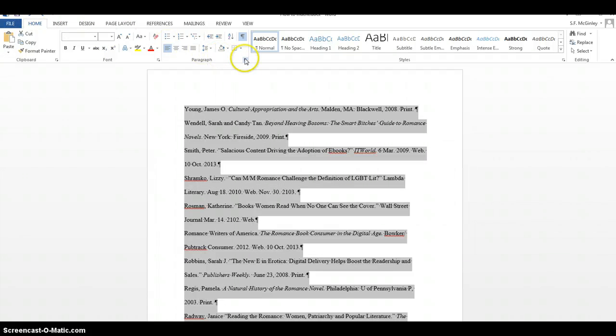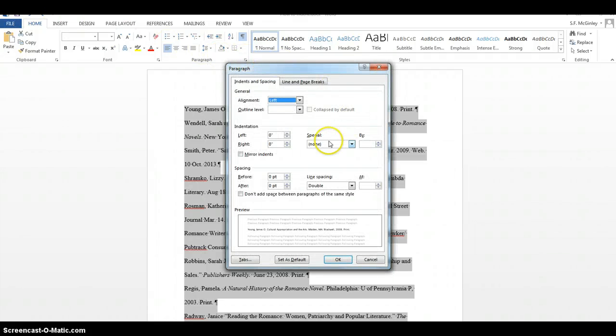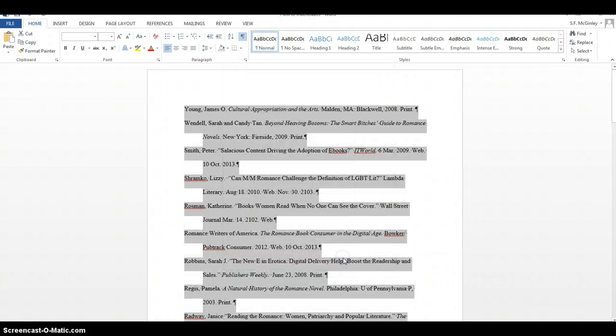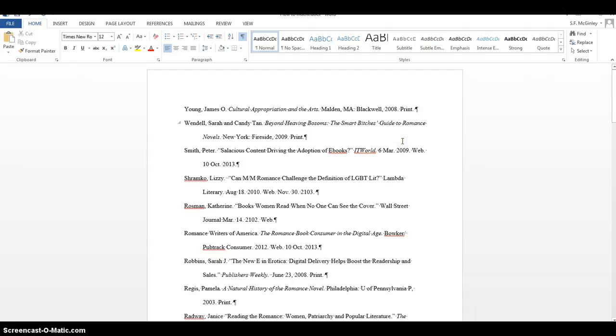Okay, still with everything highlighted, we're going to go back to paragraph, we'll look at special, and we'll pick hanging. Okay, it's going to automatically do it by 0.5, which is what we want. Okay, but you can change that if you need to. Okay, and we click on OK. There we go. Okay, it looks nice, just like a works cited should. Okay, it's got those automatic indents for us without us having to hit tab all the time.